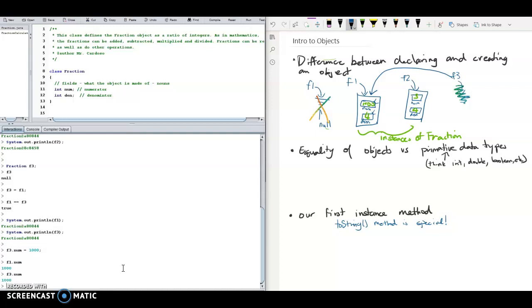All right, so I'm going to leave it there for now. I actually didn't get to this last point, our first instance method. I'll get to that in our next video where we'll talk about instance methods.